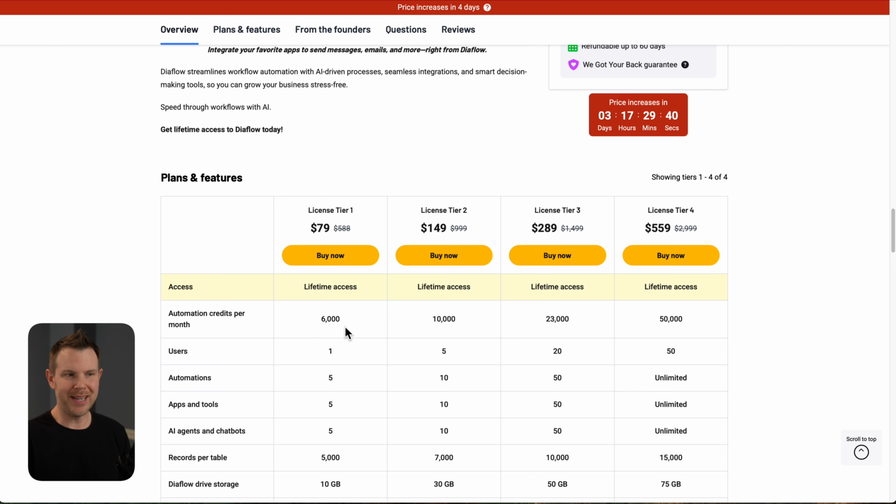So 6,000 credits, $79. That's the plan I currently have. You can upgrade it to get to 10,000 credits for a little less than double the money. And if you go a little less than double the money again, you get 23,000 credits. And finally, on tier 4, we get 50,000 credits.